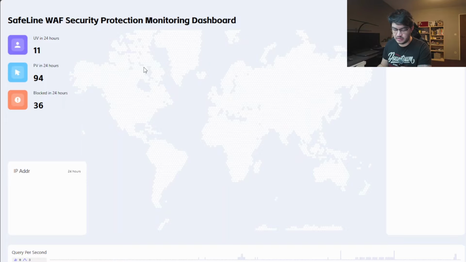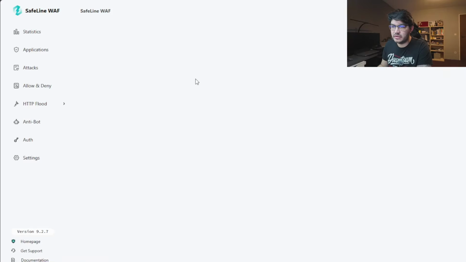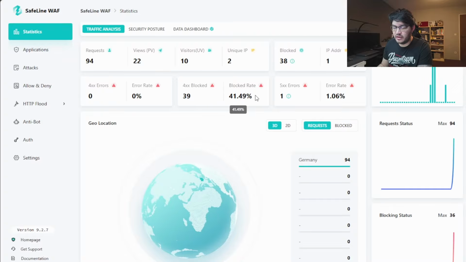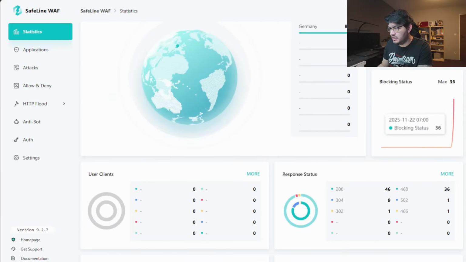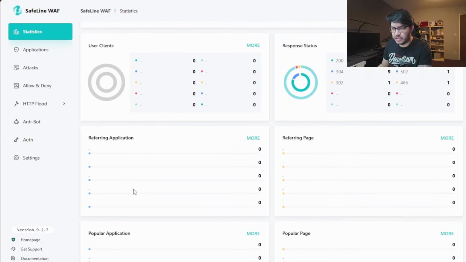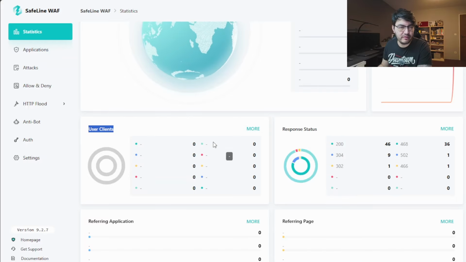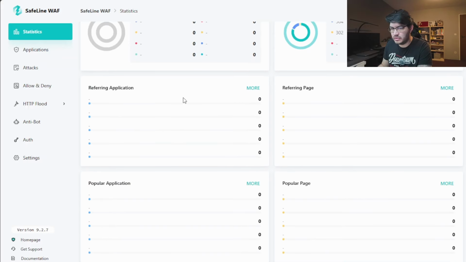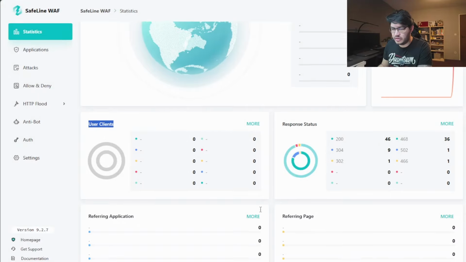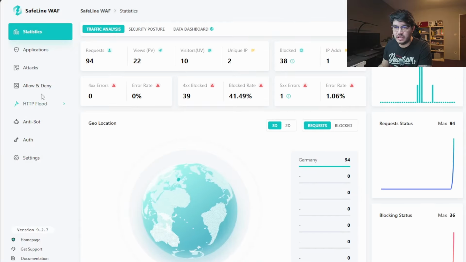Let's see if we can see that here in the dashboard. Unfortunately not. Let's go back to the main SafeLine, and then here we can see something has appeared on the block rate. The blocking status has gone up. Oh, we have those activated right now. The response status, the user clients. I believe it's showing you what browser your users are using and stuff like that. Let's click more here. In here we have nothing yet. Maybe it takes some time to update this data.